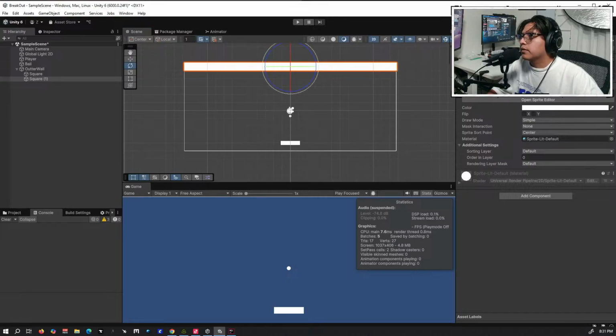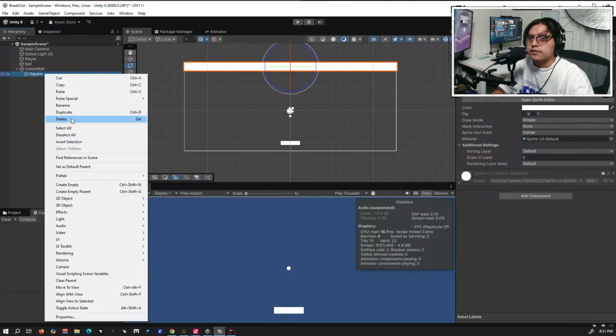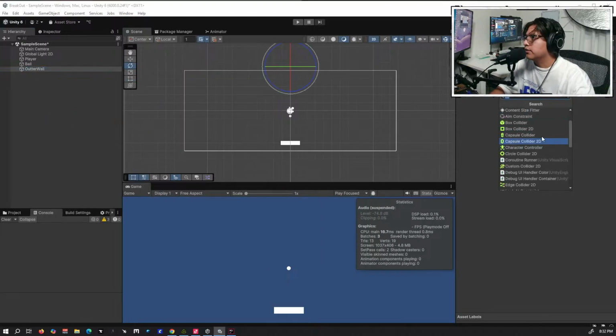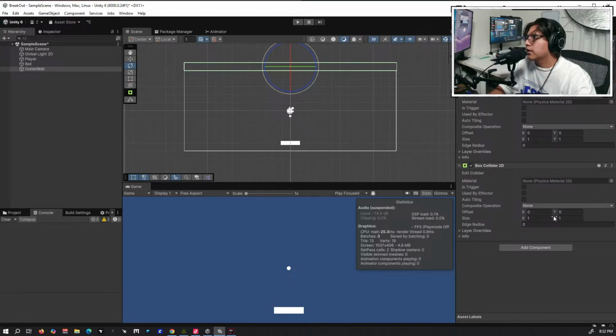Wait, what? Oh, I see. My goodness. That makes sense. Okay, we don't need that. We actually can just do the 2D box collider. That's fine. I'm gonna add another 2D box collider.